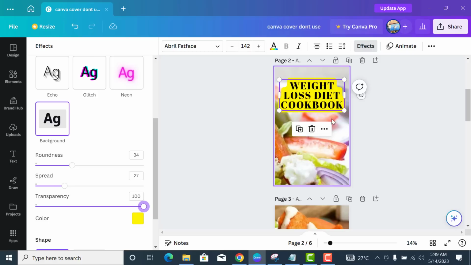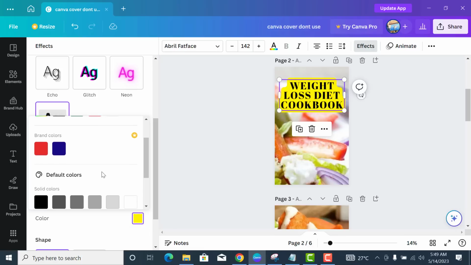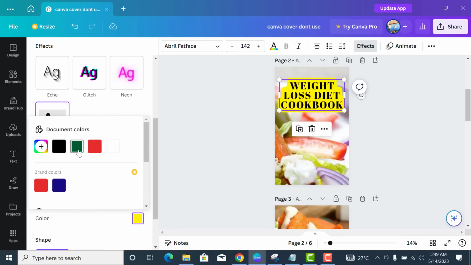Now this is color yellow. I don't want it to be yellow. I want it to be this green color. I think it's lemon green on this cover. So I click on this color, then I look for lemon green, or let's use dark green. Okay, if this is dark green, then the text should be white.